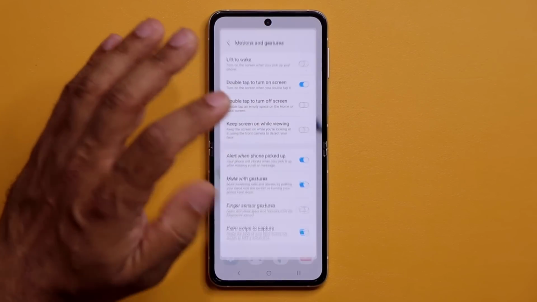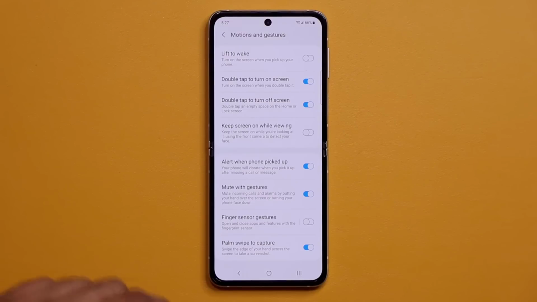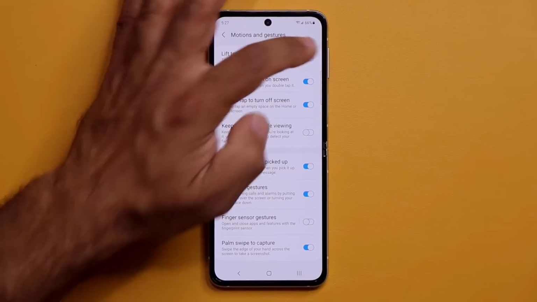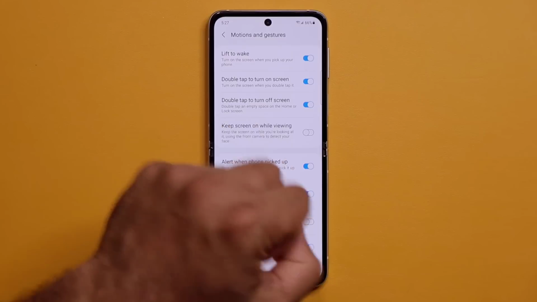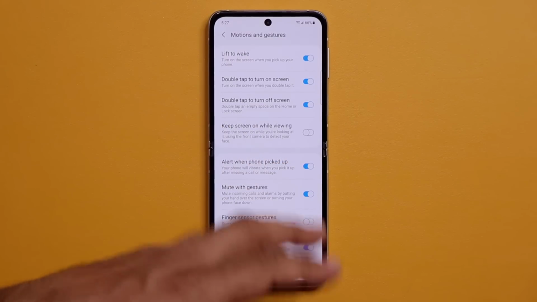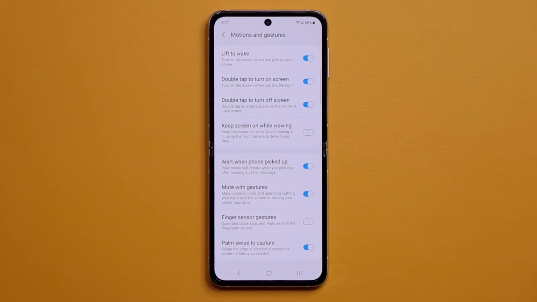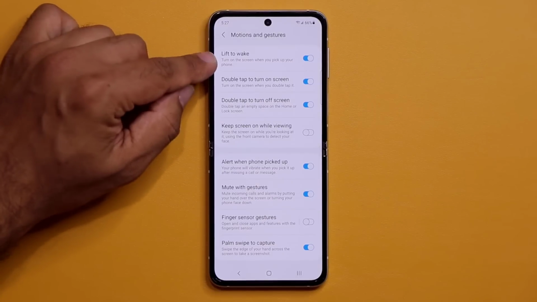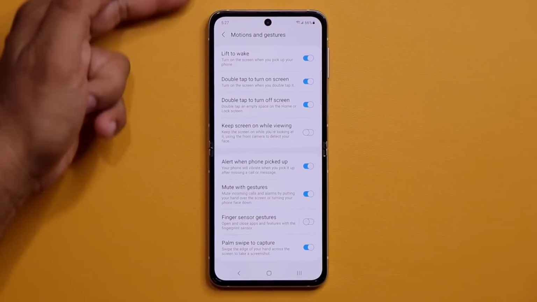So as an example, if I disable this, I cannot double tap to turn off the display, okay? So make sure you do that as well, and also have lift to wake enabled, so when the phone is turned off and you lift the phone, it just wakes up the display so you can see what's going on. It applies to both the inner display and the cover screen.